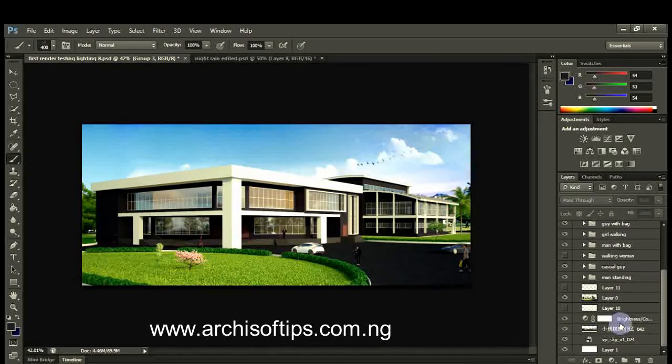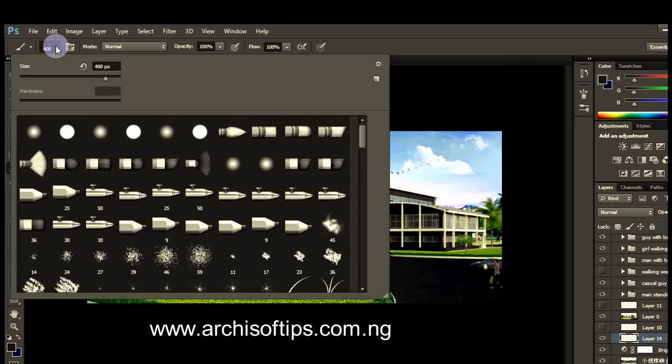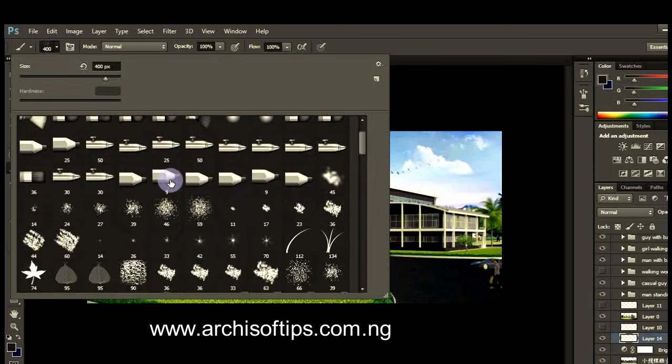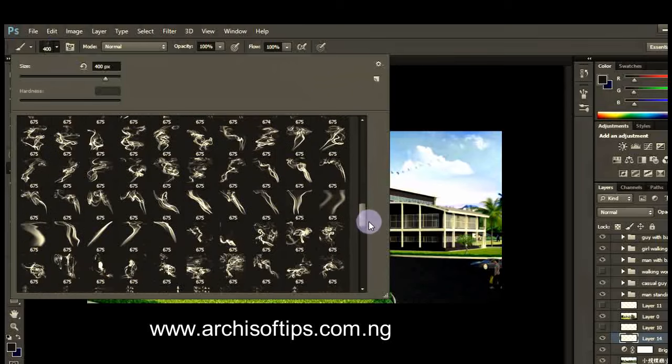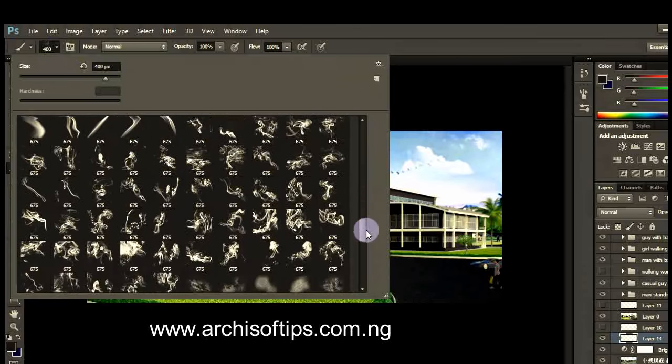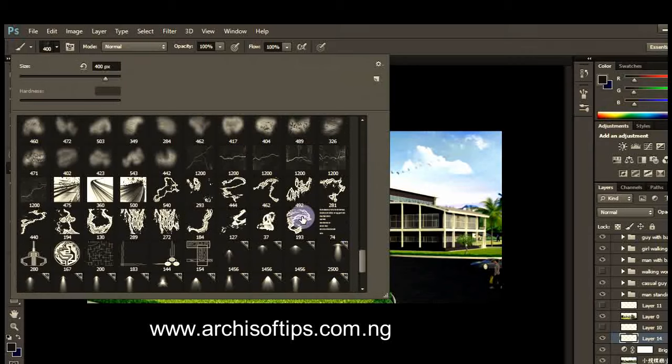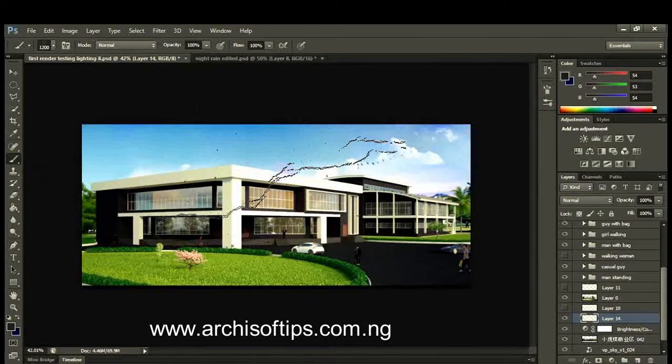Select this, then I will add a new layer on top of it. Okay, so now I will go to my brush tool and then select lightning. Download lightning brush tool online, just type it, you get many of them. Okay, so these are the ones I have here, as you can see. So what I will do is I will select the one I want. Let's say I need this one, then I will reduce it.